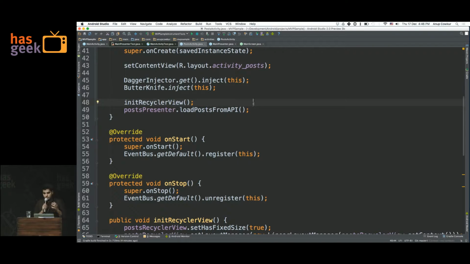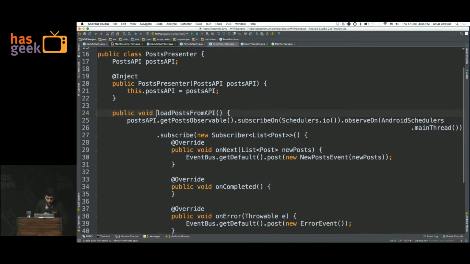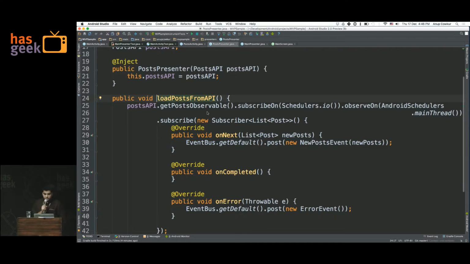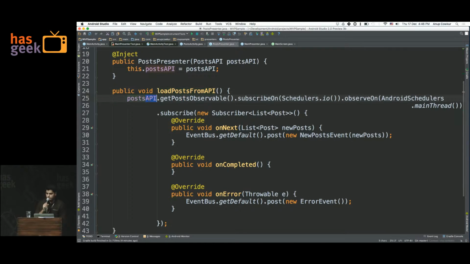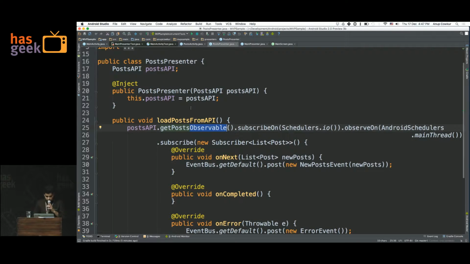So the view, in this case our activity, is not actually doing the loading of the data from the model. It's just delegating it to the presenter. Now the presenter is going to go do it for us. Okay. Now the presenter is calling the API, which is the model in this case. It could be a database, it could be shared preferences, it could be anything. So it's using RxJava, so it's going to get the observable, subscribe, all that stuff, and it's just going to get the data from the server, right? So we can actually look at this API.